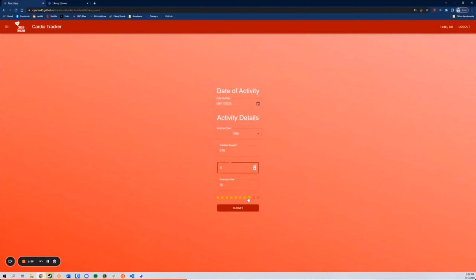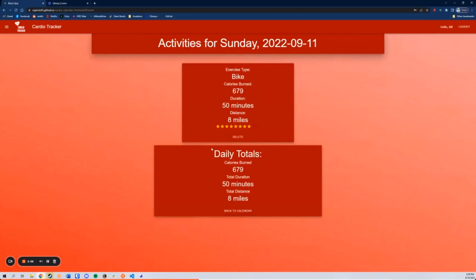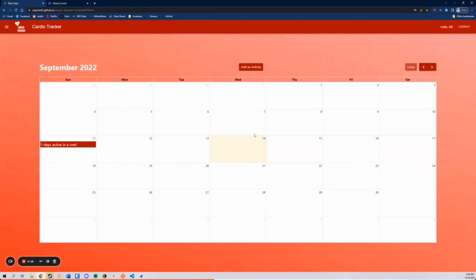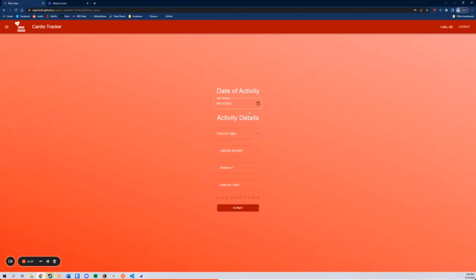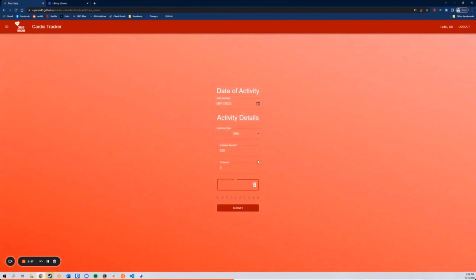8 miles and 8 stars, and submit. And then it shows up on our calendar. We can click on it and it gives us our details for the day. It's going to show us each of our individual sessions and totals for the day. Let's go back to our calendar and add another activity on the same day. We can say Bill went on another bike ride, burned 600 calories, went for 9 miles, the exercise time is 45 minutes, and 7 stars.